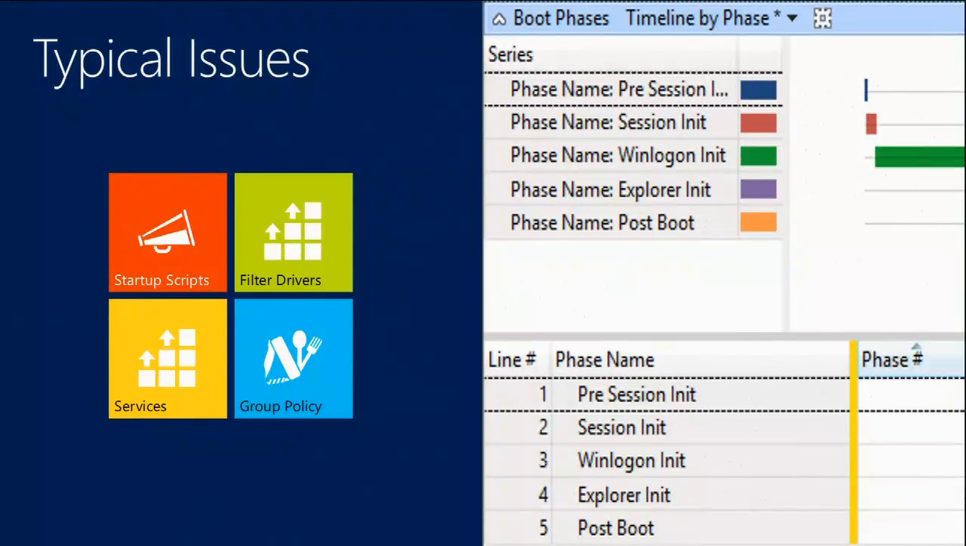That's why it is important to look after Windows services in Windows Performance Toolkit as well, and I will show that later on.